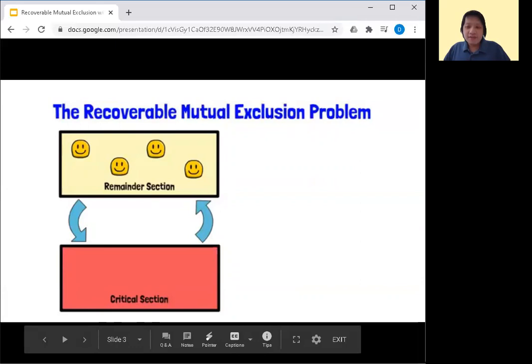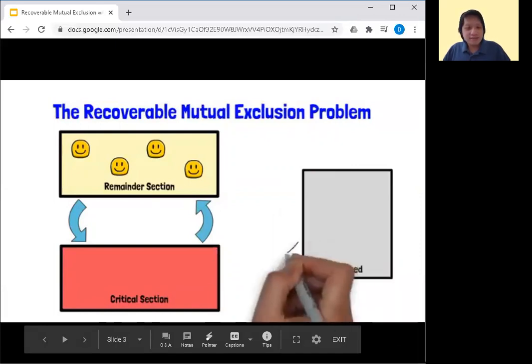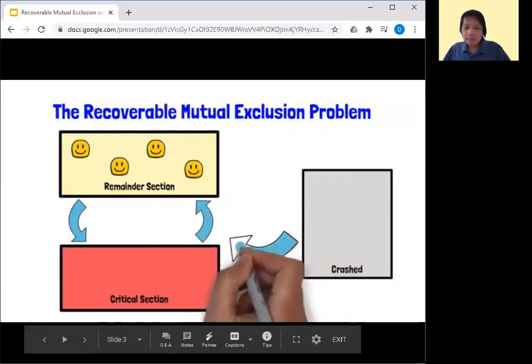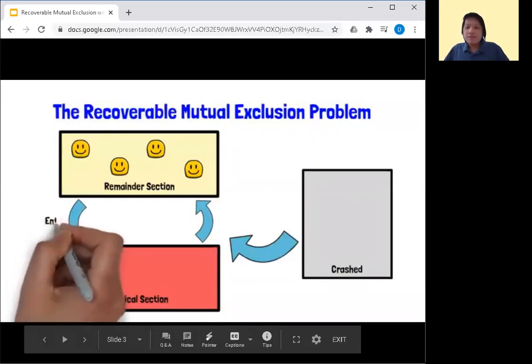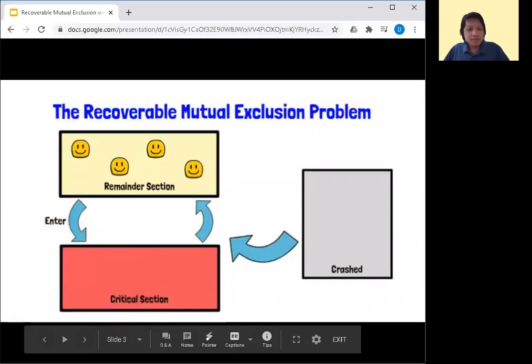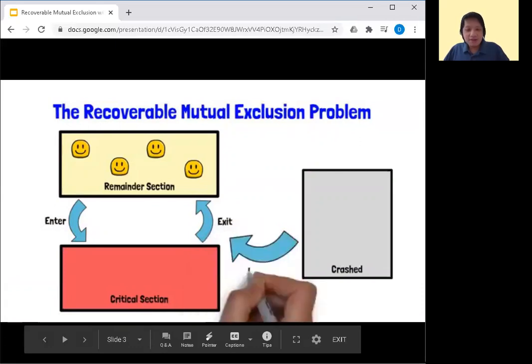Now, what makes this different from the normal mutual exclusion problem is that processes can crash, and when they do, they are expected to eventually revive, at which point they will have to find a way to rejoin the cycle. Now, a solution for the recoverable mutual exclusion problem must specify code to execute by each process for each of these three arrows. We call these three arrows the enter, the exit, and the recover protocols.